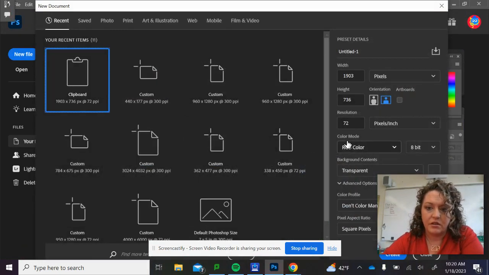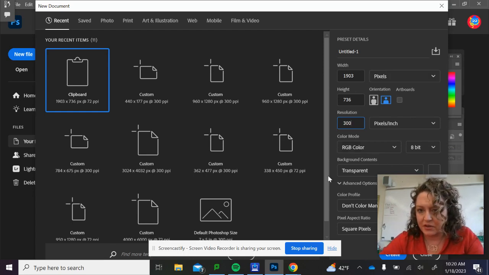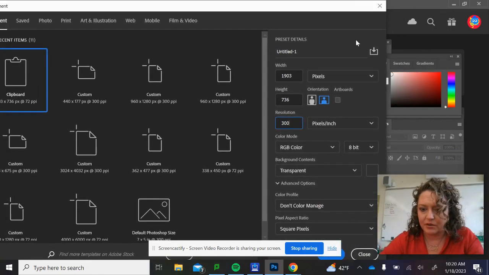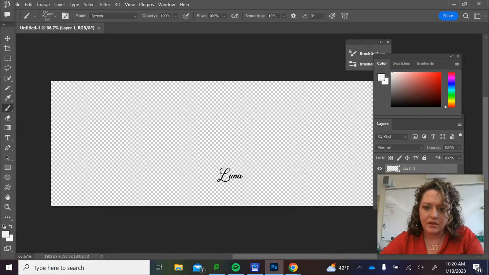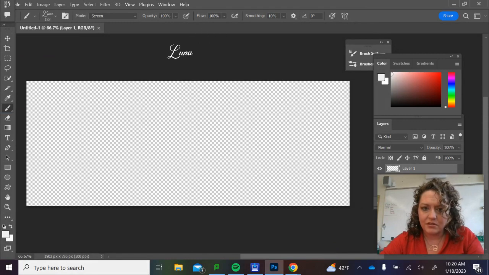We're going to go to File and New. And the first thing that we want to do is to be sure that we go over and change the resolution to 300. So there's that. And this width and height are all fine. So I am going to hit Create. And I've got this nice little empty background thing.